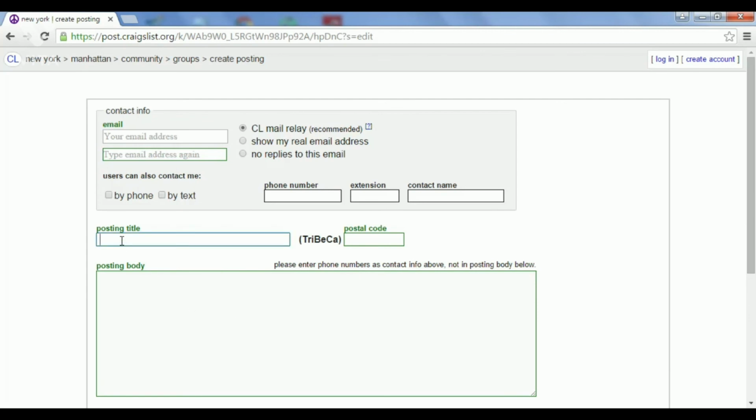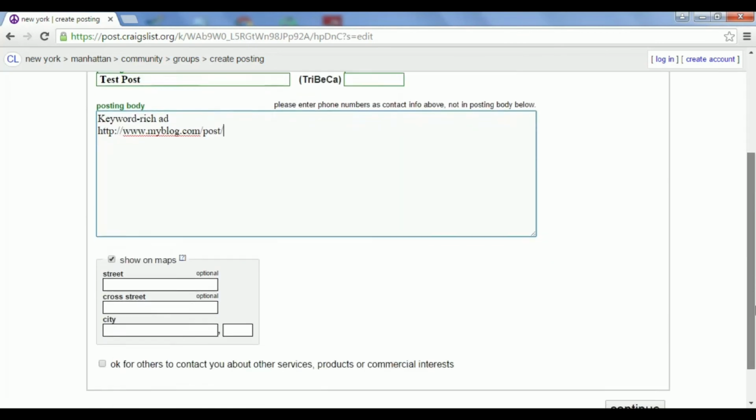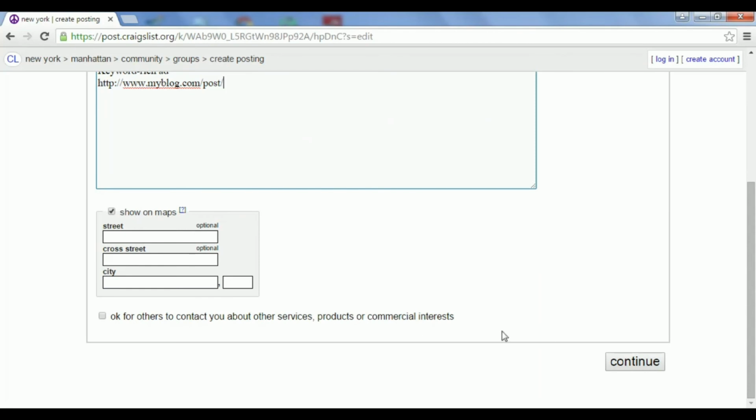and then you fill out the information here, the email address and the posting title. So I'll just call this a test post, and then you would write your ad in here, and again you would have plenty of keywords. Then you would post your link, and it has to be the full URL, including the HTTP. So you do all that, then come down to here and click on continue, and then go through the procedure for finishing off posting the ad.